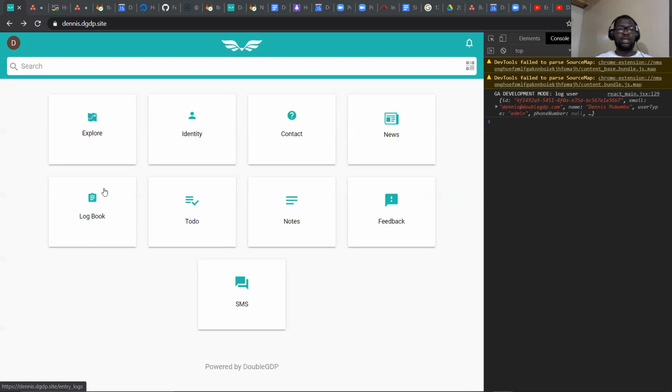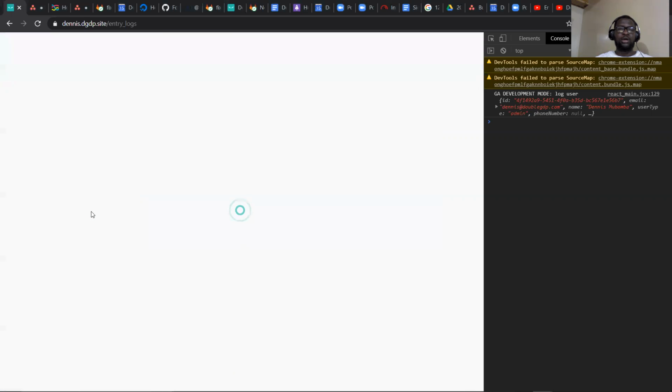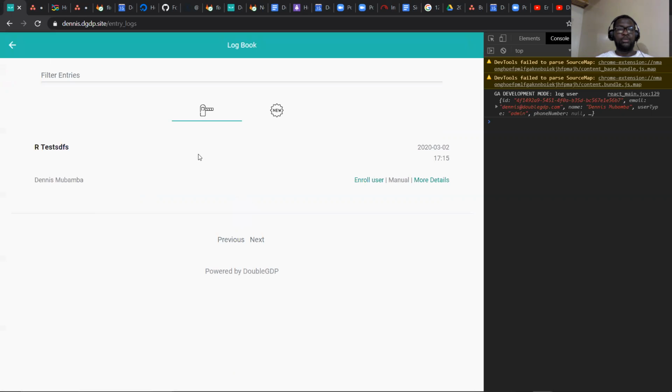So the entry logs initially, if you look at the main screen here, it used to say entry logs, and now it identifies as logbook. So when you click on logbook, it brings you to this new screen here.